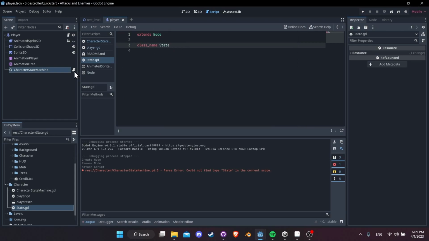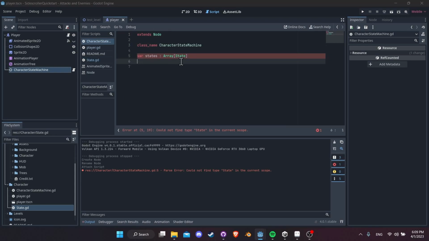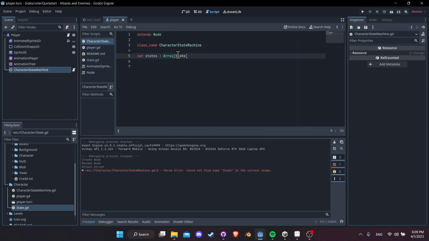Now that that's there, if we go back to our character state machine and try to save this again, the error should go away, because now it knows what it's talking about. So we have an array of a type of object that is state, which inherits from node. And this is the variable where we're going to be keeping track of all the states below our state machine.